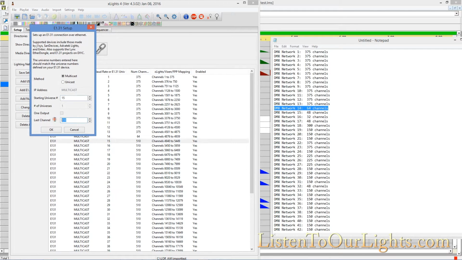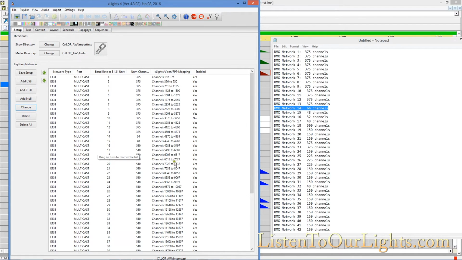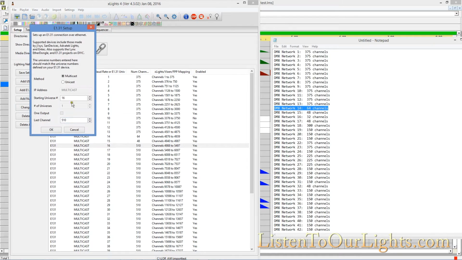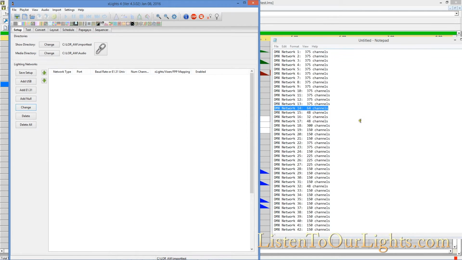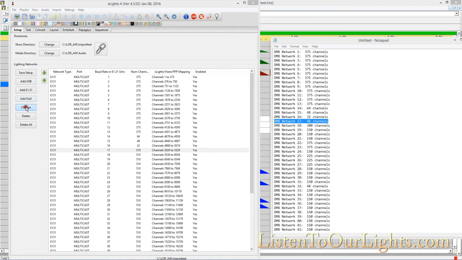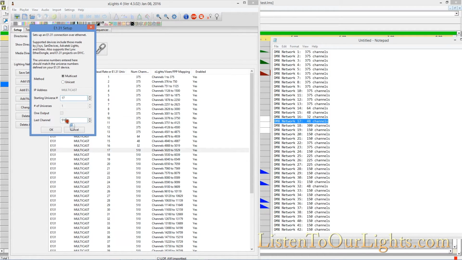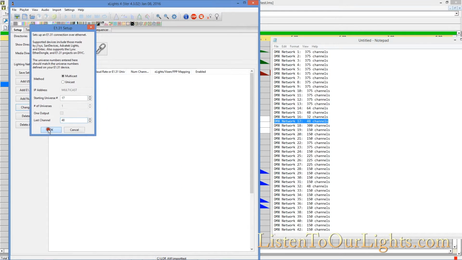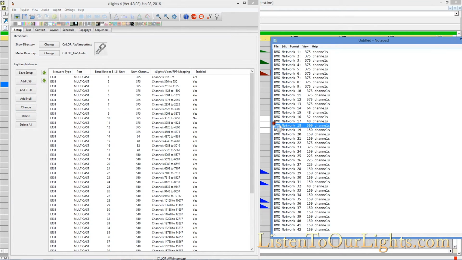This one's 48. These are the universes that contain my Light-O-Rama equipment: 14, 15, 16, and 17. The reason I'm not using one is because they're in 4 different parts of the yard. So universe 16 is 32 channels. Then 17 is 48. Then 18 is 300. That's going to be the cactus.